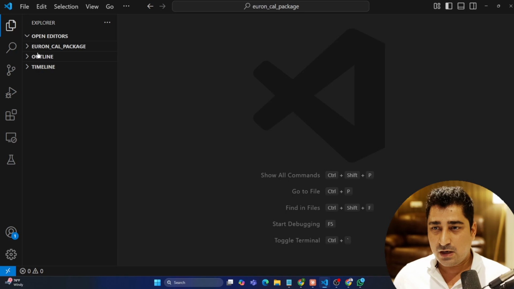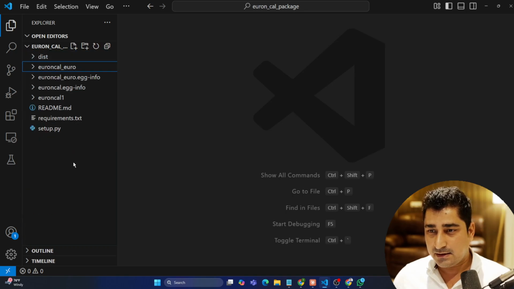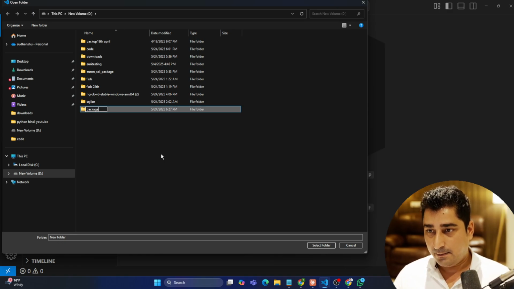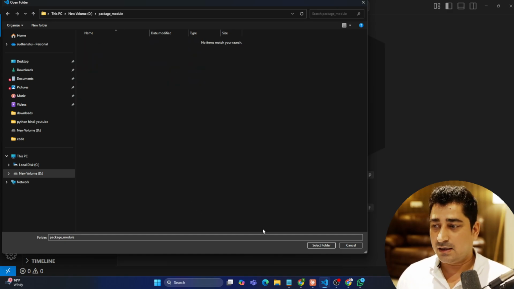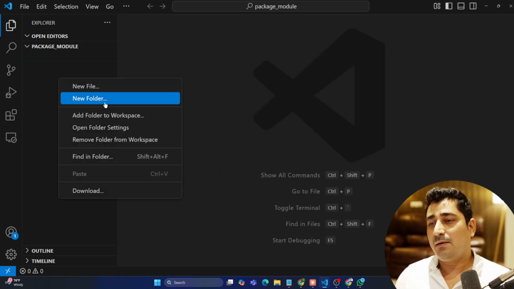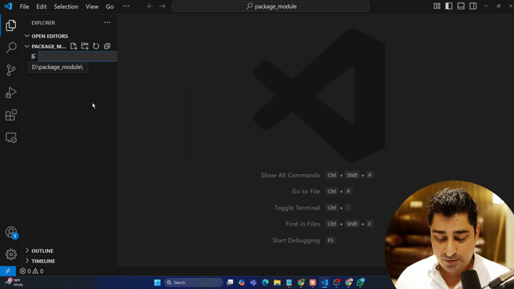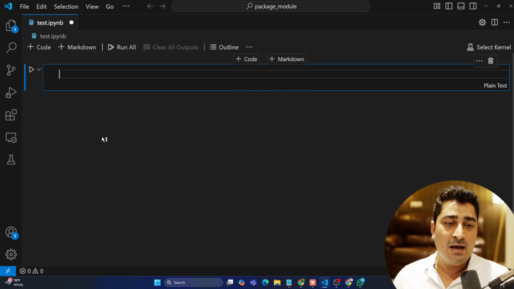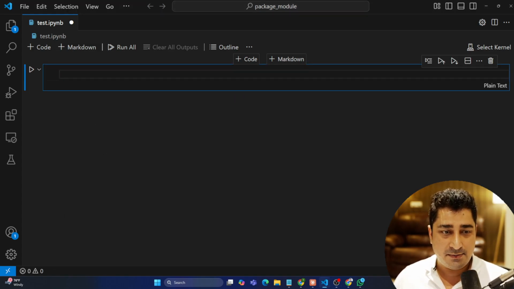So let me share my screen, and here is VS Code I have opened up, and there is a folder I'm going to create just to teach you package and module. So here is a folder, package underscore module. I'm going to create a new file, which is going to be a simple file, maybe test.ipynb. And I'm going to show you a couple of imports first of all, and then I will be talking about packages and modules in a step-by-step manner.